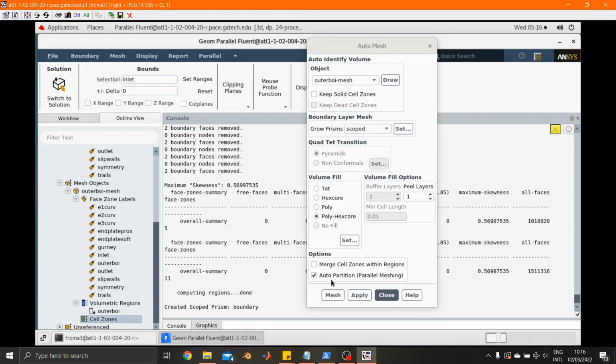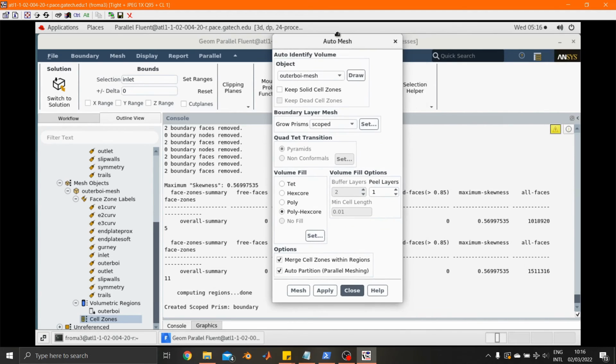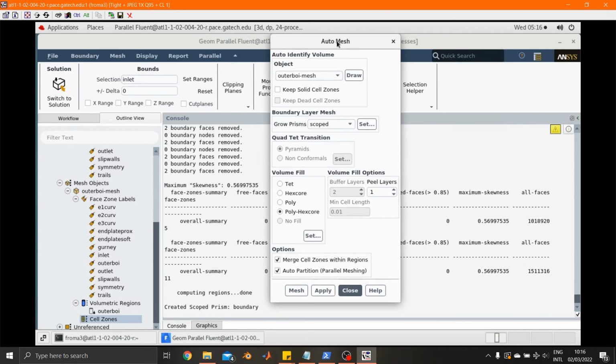And finally, you do want to auto partition. That just means that your meshing procedure is going to be much, much faster because it's going to split it among all the cores available. But you also want to merge cell zones within regions. That just means that if you have multiple regions, for us, this isn't going to matter. If you have multiple fluid regions, it's going to merge those so that the fluid can flow from one to the next without any problems. Because if you don't merge them, then you'll have 2 separate ones. You have to set an interface between them, and that gets a bit complicated. Not that you'll be using it much, but make sure to always tick it to avoid any problems. And after that, we are ready to mesh. So we'll hit apply, and then we can hit mesh.